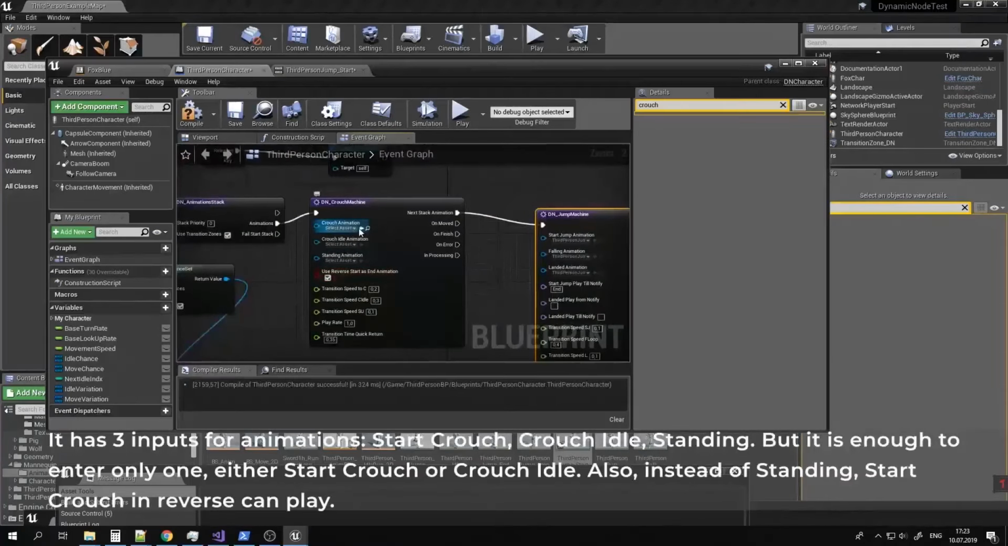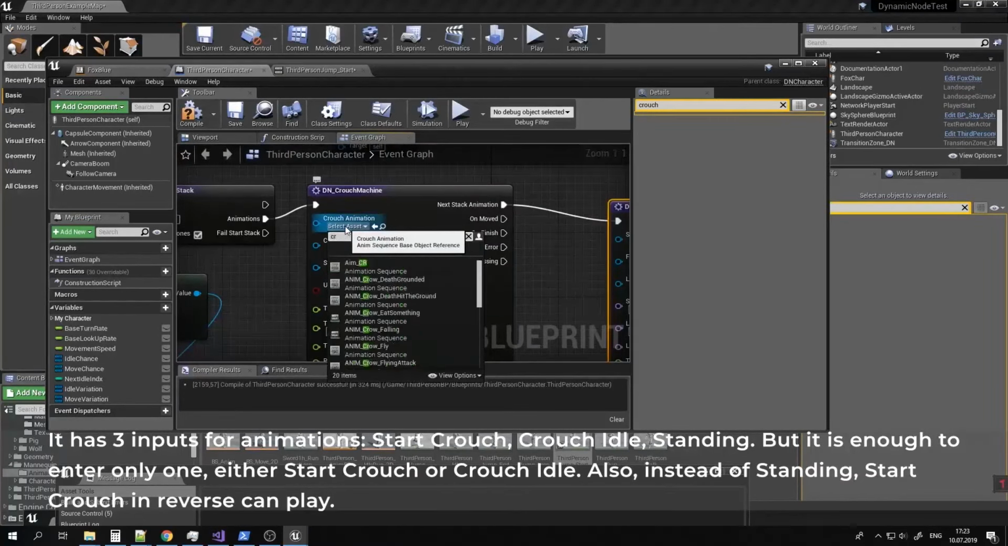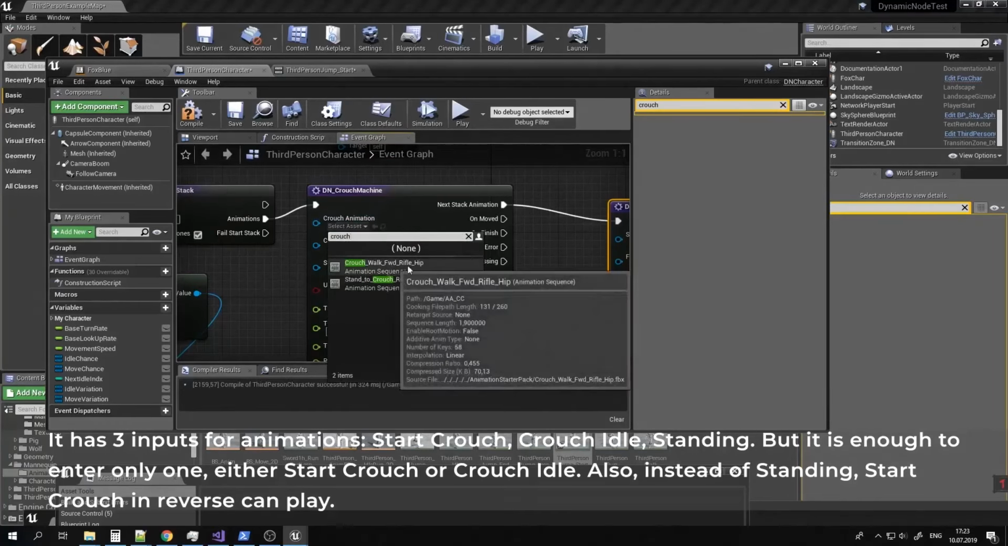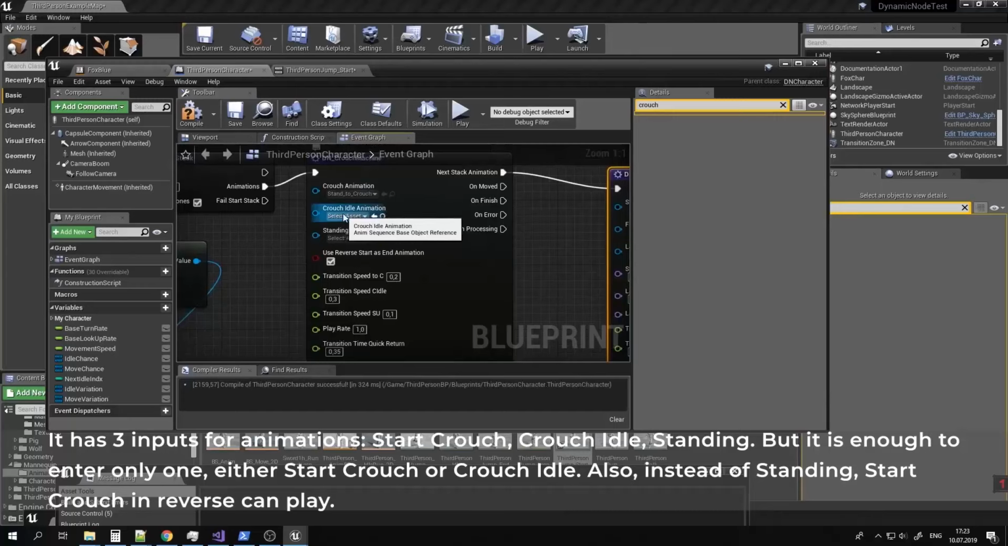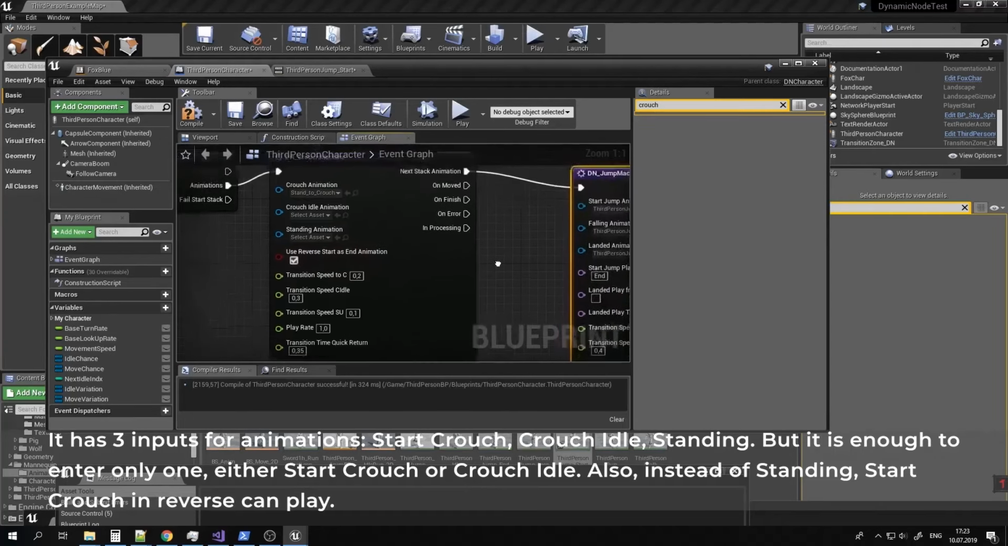It has 3 inputs for animations: start crouch, crouch idle, standing. But it is enough to enter only one, either start crouch or crouch idle. Also, instead of standing, start crouch in reverse can play.